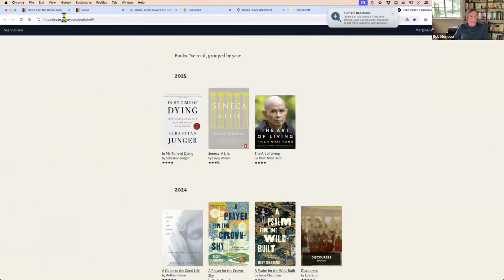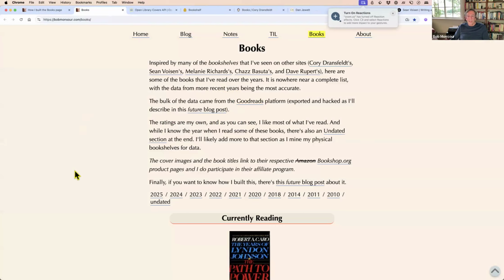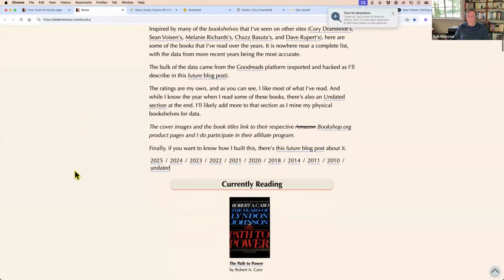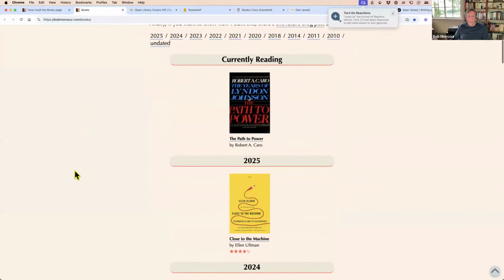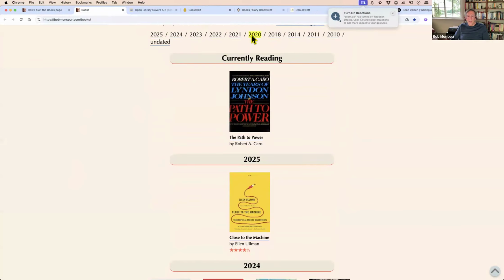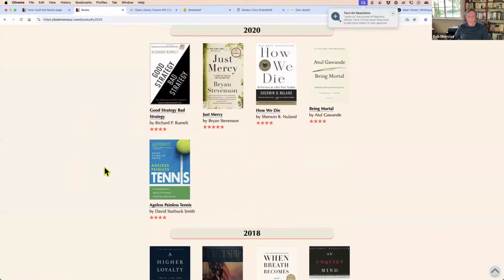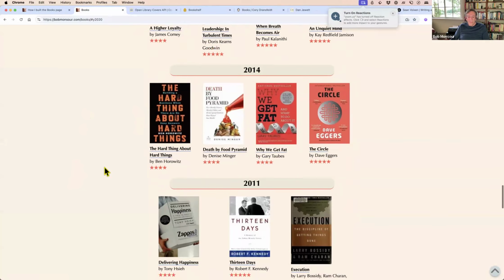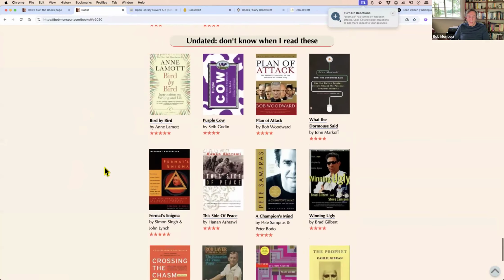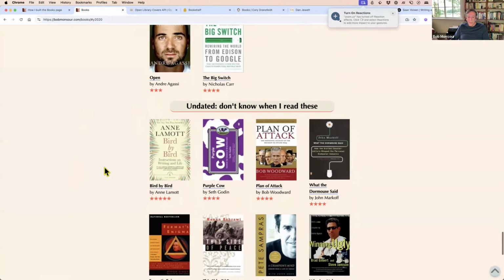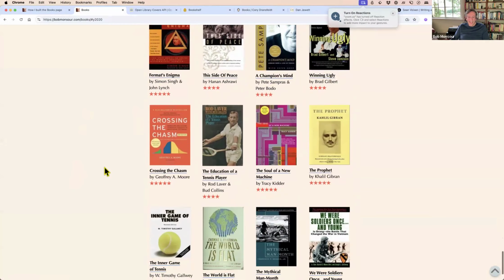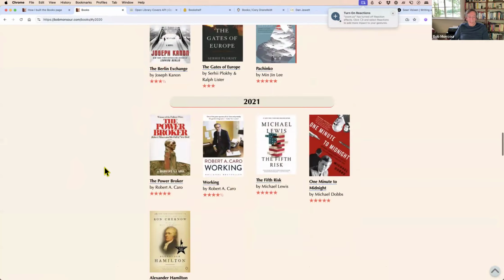Let me go back here. And then this is the page itself and a bunch of front matter, if you will. But then you can see, I can go to 2020 and see what I read in 2020. And then they keep going. And then here are the books that I don't remember when I read them. Maybe a vague idea here and there, but that's about it.